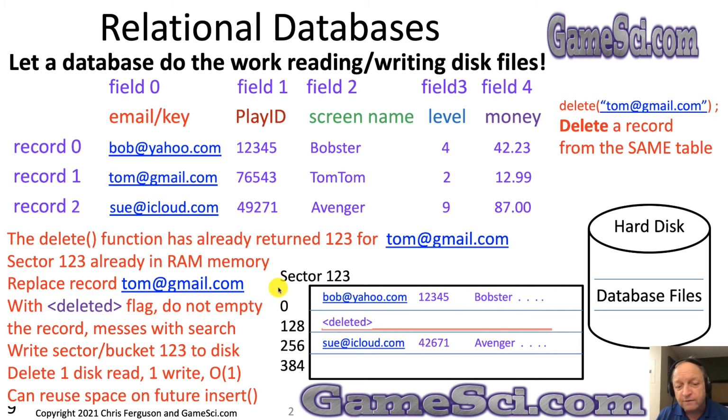When we are searching for Sue in this database record, we don't want to stop right there. We want to keep searching for Sue until we find it or we hit an empty record. Empty records means the data's not there. A deleted record means keep searching for it. It might still be farther down in the sector. Deleting causes 1 disk read and 1 disk write. Again, it's a very fast algorithm.